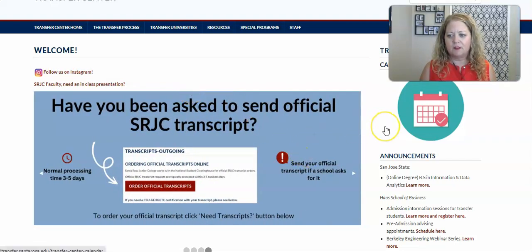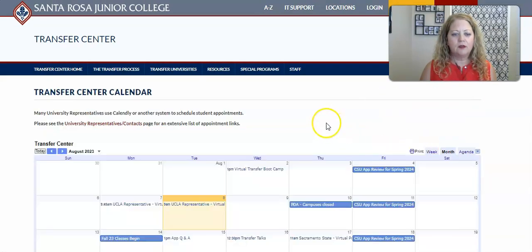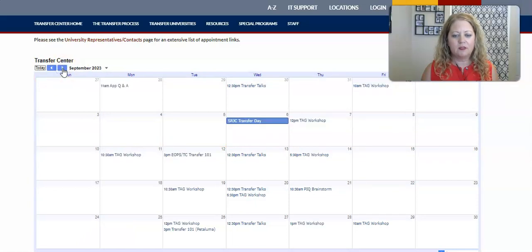And let's start over here on the right-hand side with our calendar. So you can click on our calendar to see what is happening. What we do is we list when we have universities visiting, whether that is in person or virtual. So today is UCLA. So they are visiting. Students can meet with a UCLA rep. And you can see all of our workshops are loaded in here. We will add more rep visits as they get scheduled.